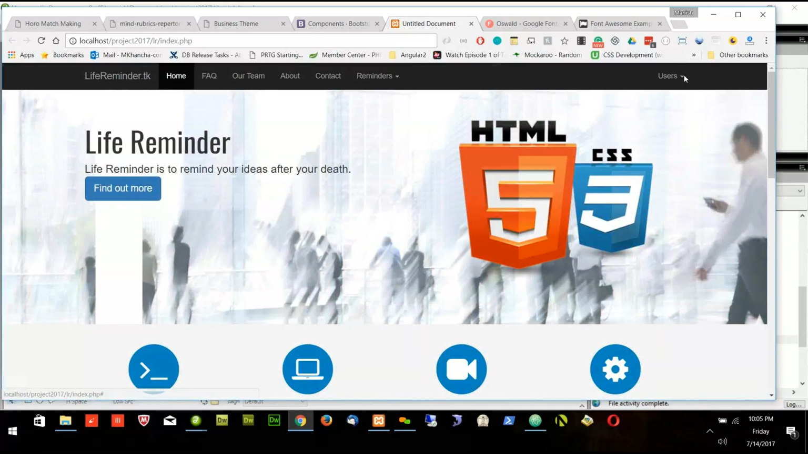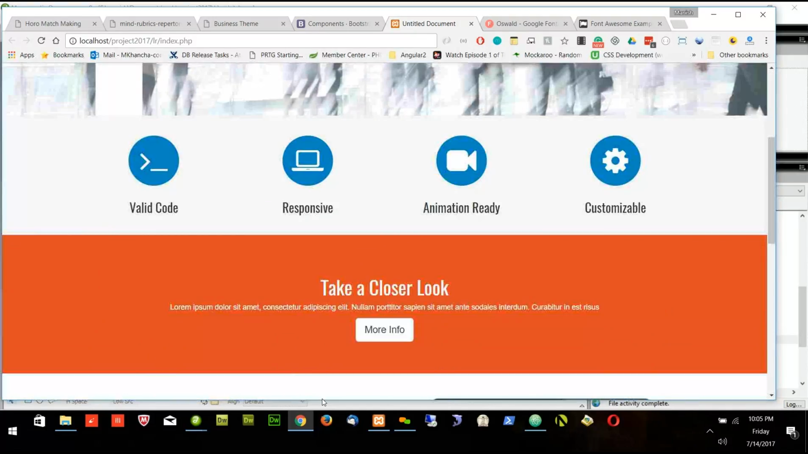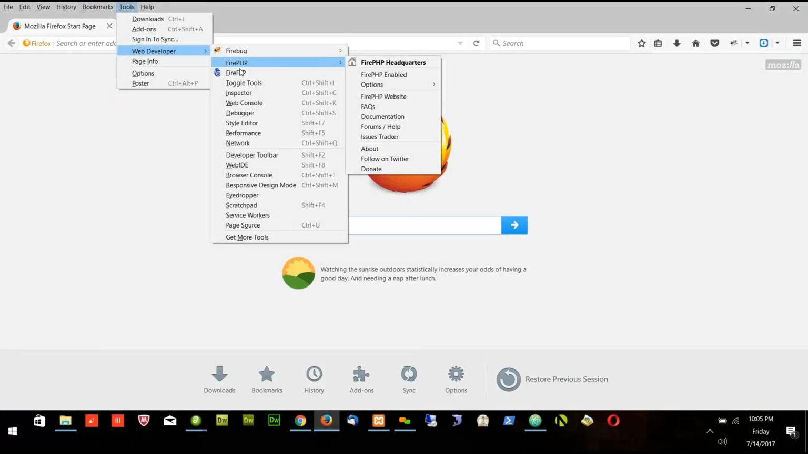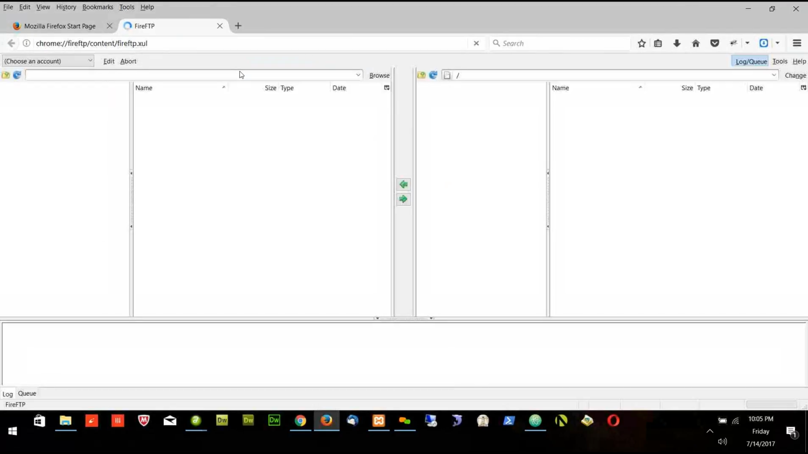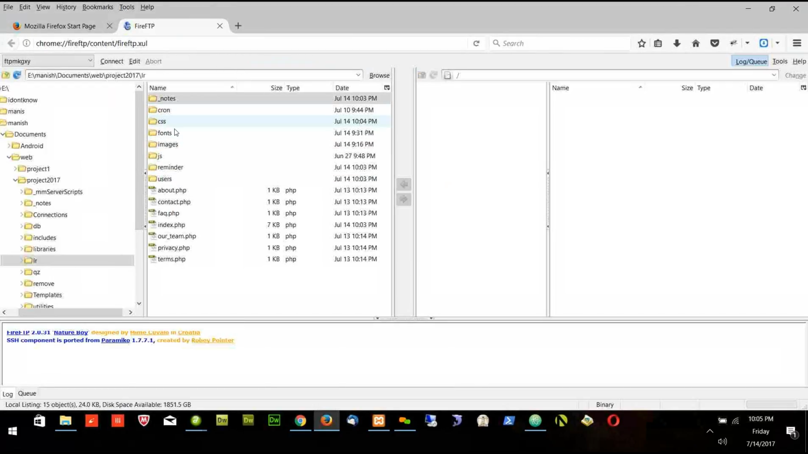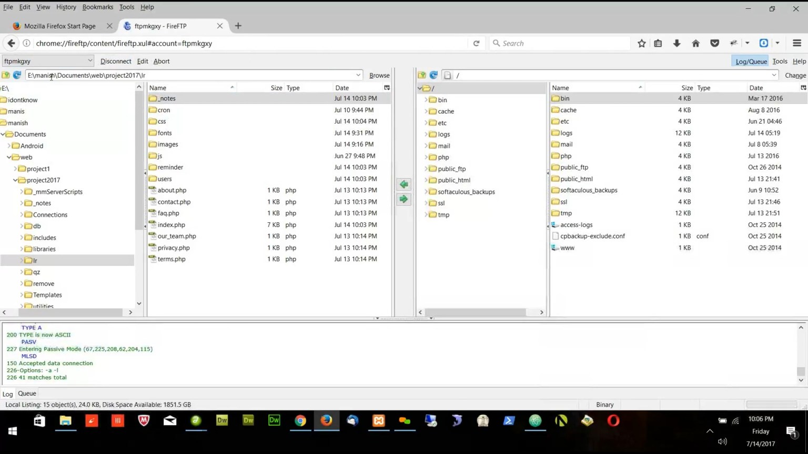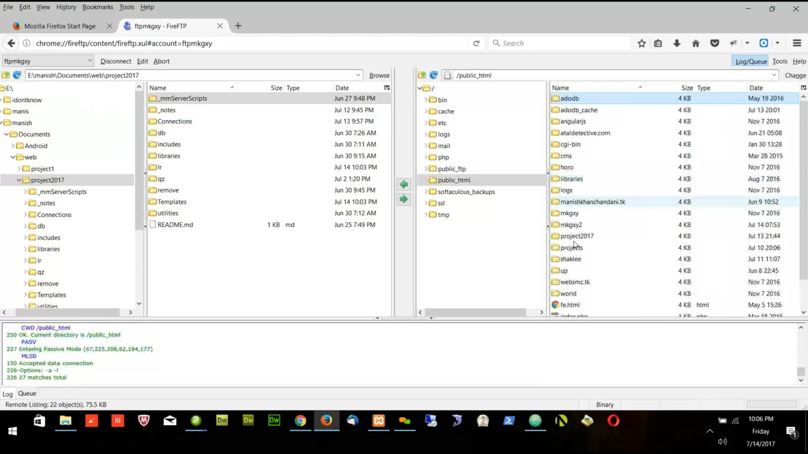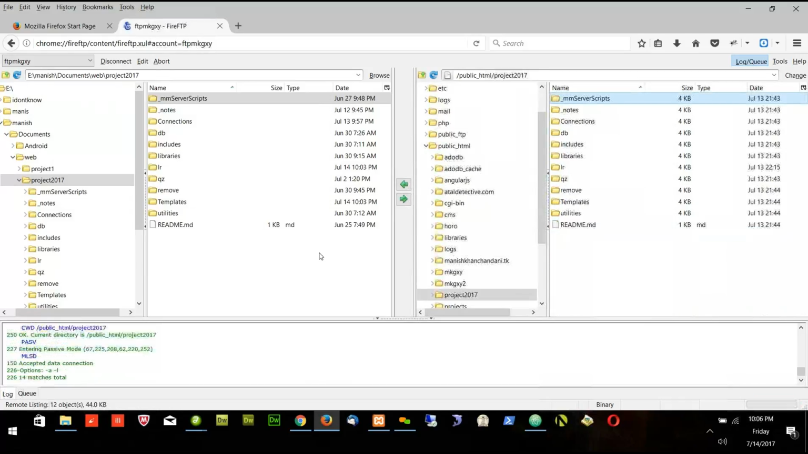So let's upload this on the server, and let's see that all other functionalities are working. So I will connect to the server. I will go to public HTML project 2017, and then I will upload this LR folder, templates folder, and LR folder. This is where we got changes.